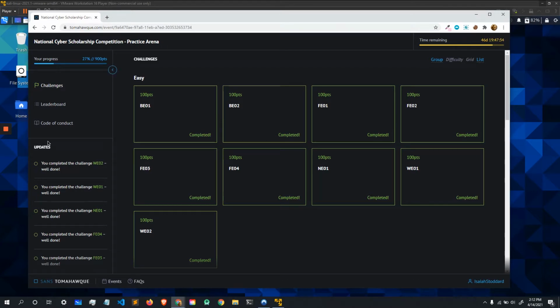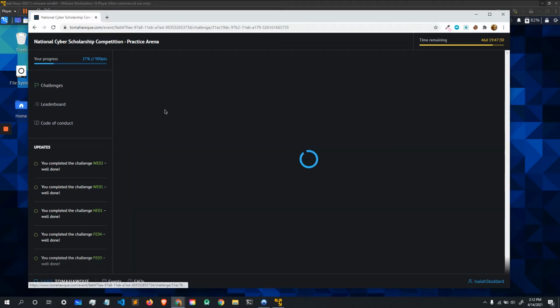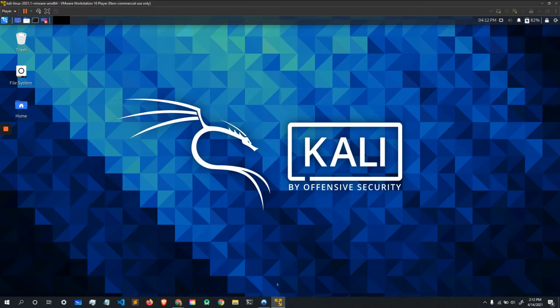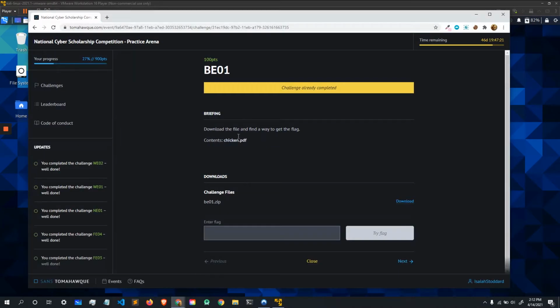Alright, so let's look at binary exploitation number 1. And I also have a Kali virtual machine up in VMware too. And I'm going to use that to compete in this. Alright, so let's look at this one. It says download the file and find a way to get the flag, chicken.pdf. So let's download that file.